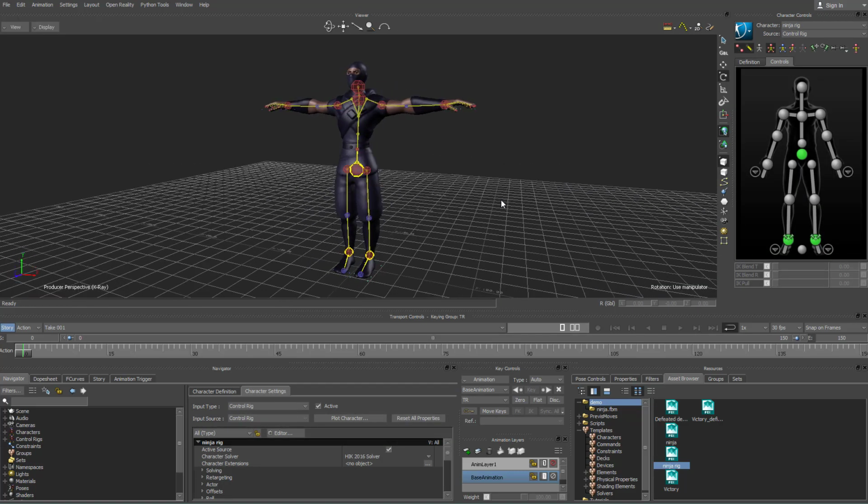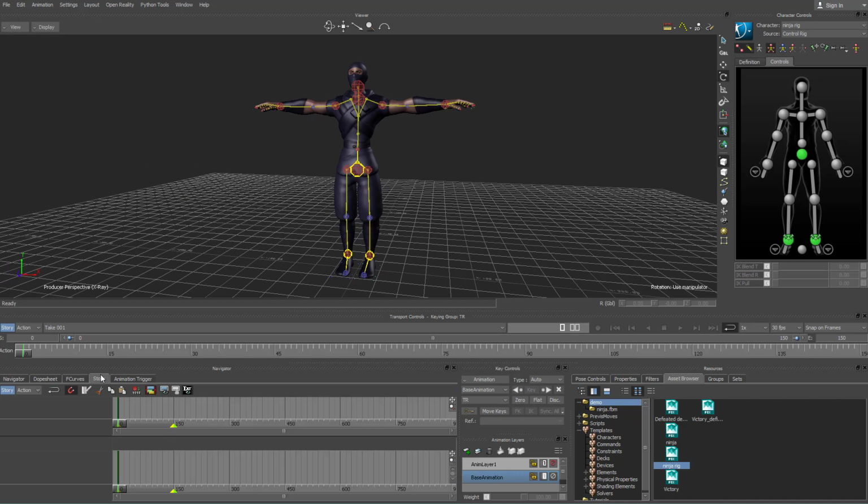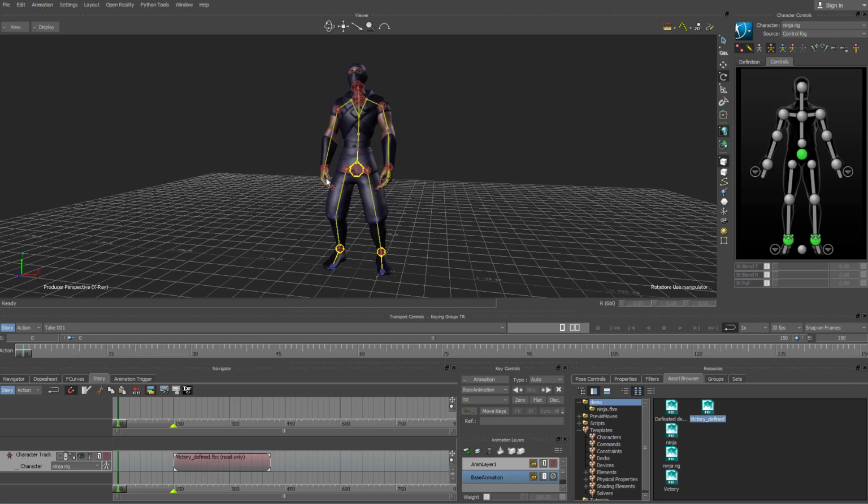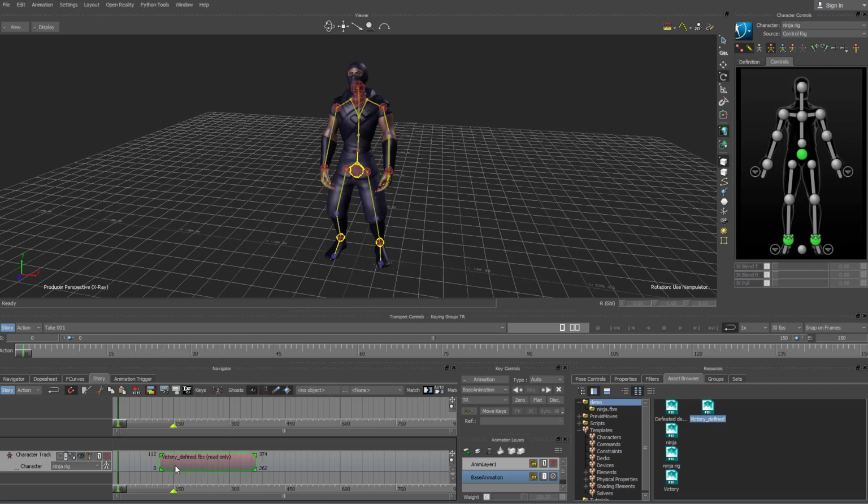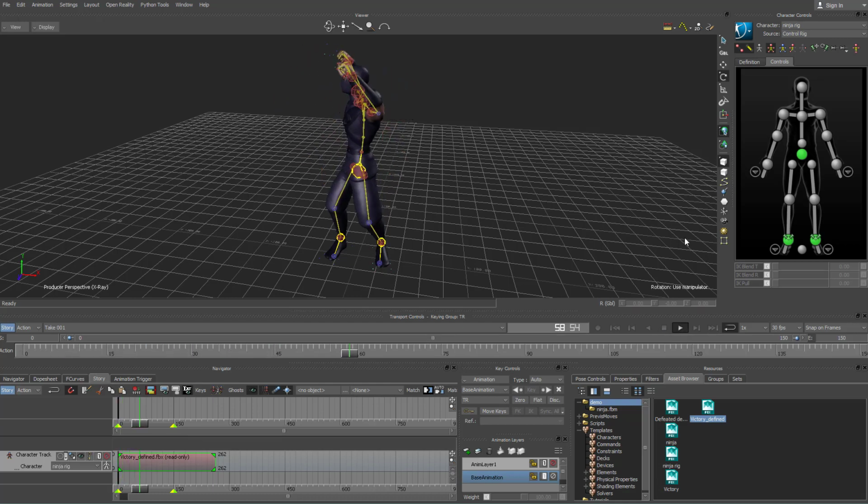There it is. And then I'm going to go to story mode over here, and I'm going to grab my victory defined. I'm going to drag that into the second part of the story window at the bottom, and then boom, automatically it should pick up the rig, assigns the animation to it, and if we hit play, there it is, ready to go.